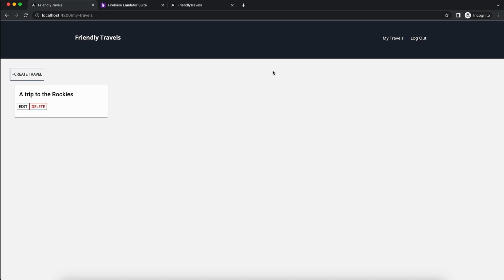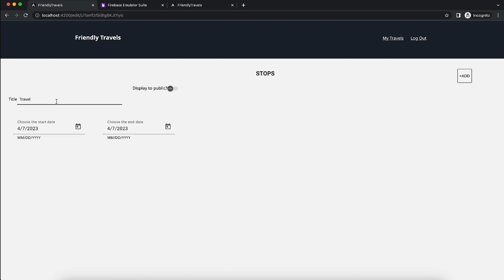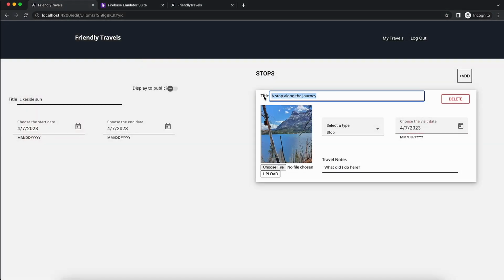Here's a demonstration of how the app would work. Login is powered by Google Auth, and the trips are being displayed on the screen at the moment. You can create a new journey and then add the stops that you had along the way. Give it a nice title and some notes to share with your friends.